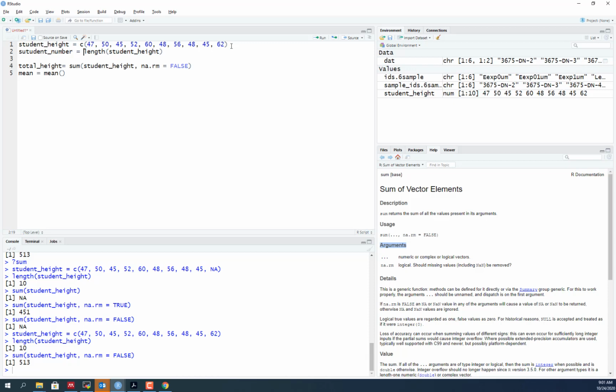Okay? Okay. And now when we calculate the mean, we can easily say, okay, we can use this total height. We already have total height, and divided by student number, right? I think there's something wrong with the student number. Student number. We can just copy it here.